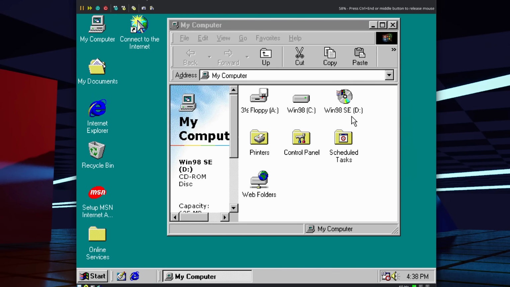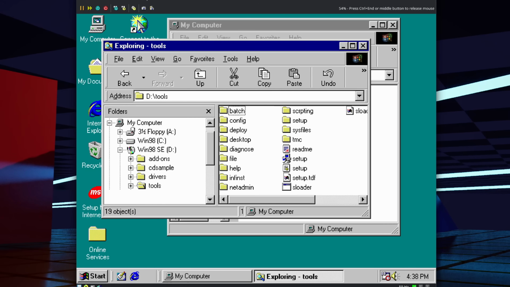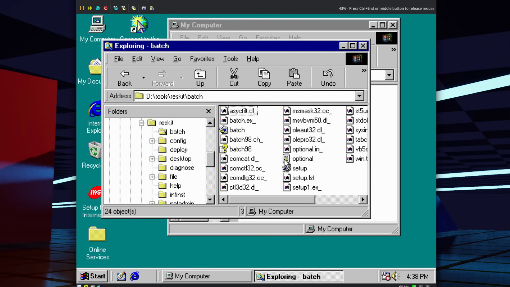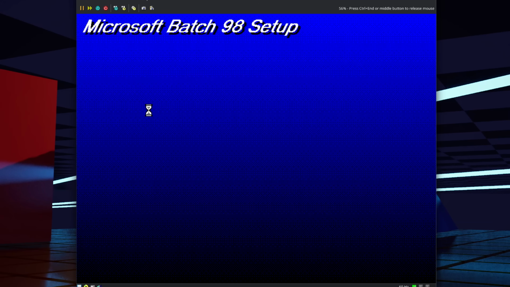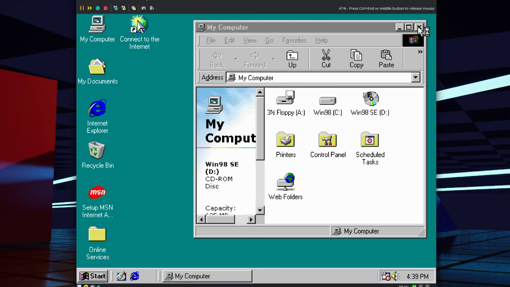From My Computer, you need to explore the Windows 98 CD and navigate to Tools, ResKit, Batch. This contains the installer that will allow us to automate the setup process. Run setup, install the program, and we are immediately ready to run it from the Start menu. This is now roughly phase 2.5 of the install.